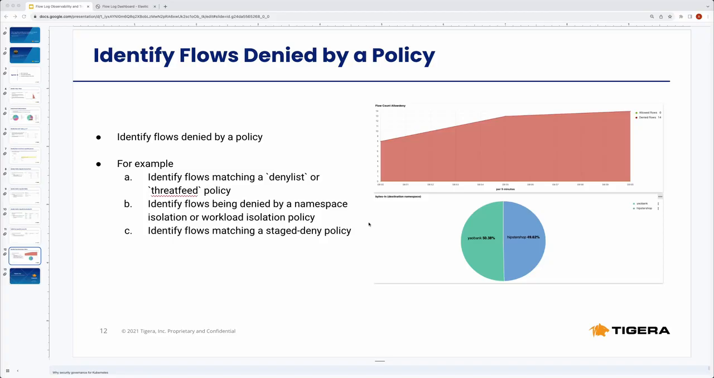For example, there are instances where you have implemented, let's say, a deny list policy or a threat feed policy, and it's possible that certain flows at certain times match these policies, and maybe you're interested in retrieving a report to identify the type of flows that match these policies, for analysis purposes.